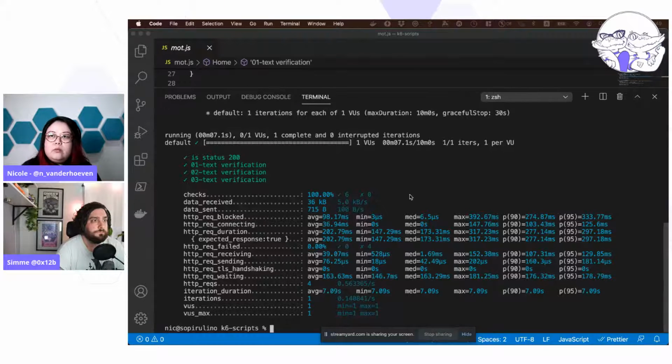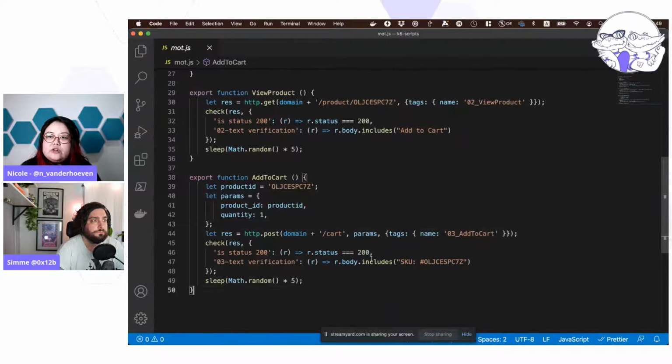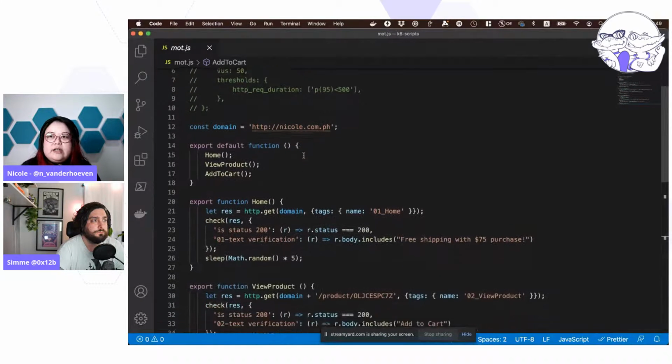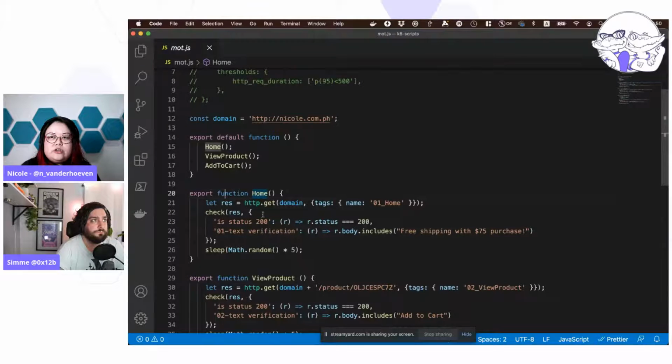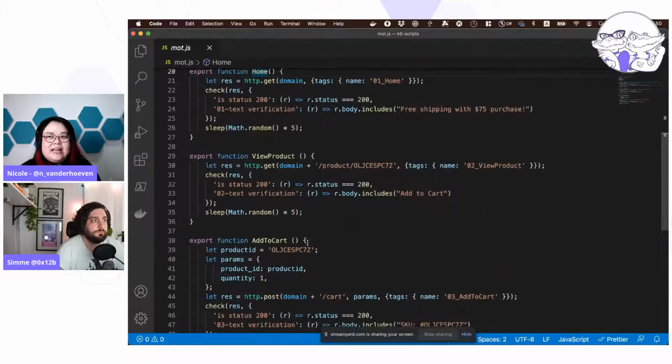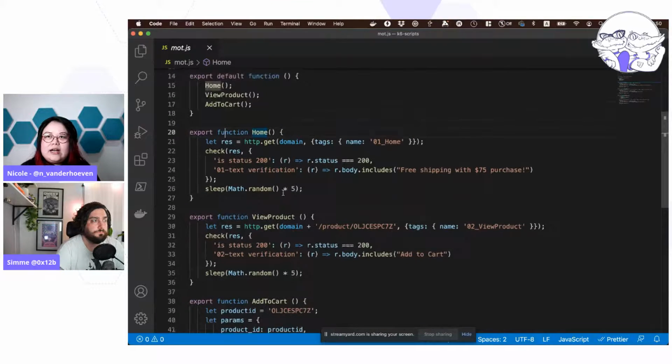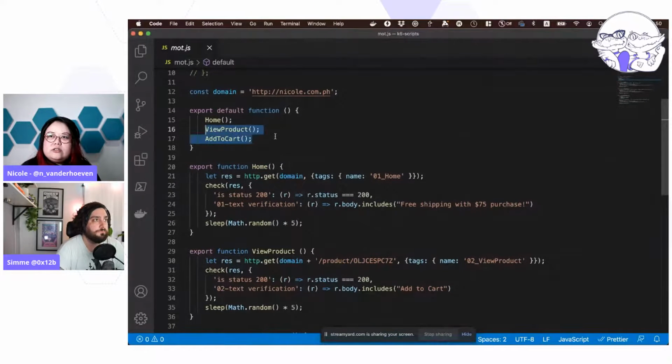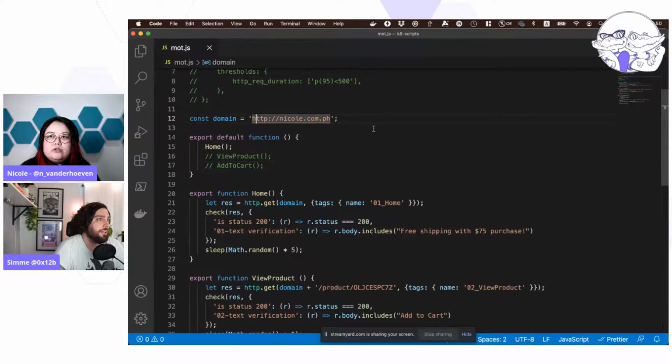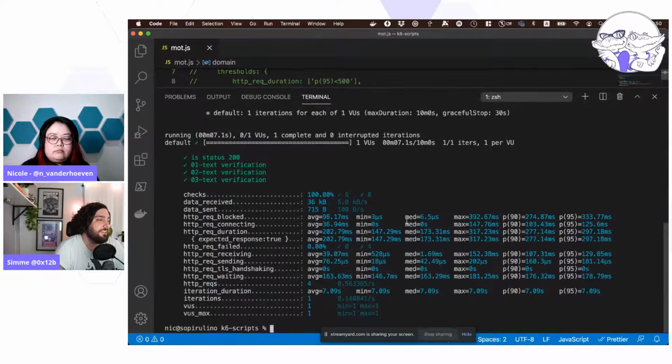One user, one request. Well, we can actually try that. I've got it set up a bit differently. Each function is a different, I call it a transaction or an action, right? So let's just comment these ones out. Then it's only going to go home, and it will only do the one request, which is just to the domain. What I would expect here is that it would show the same values across the board, right?